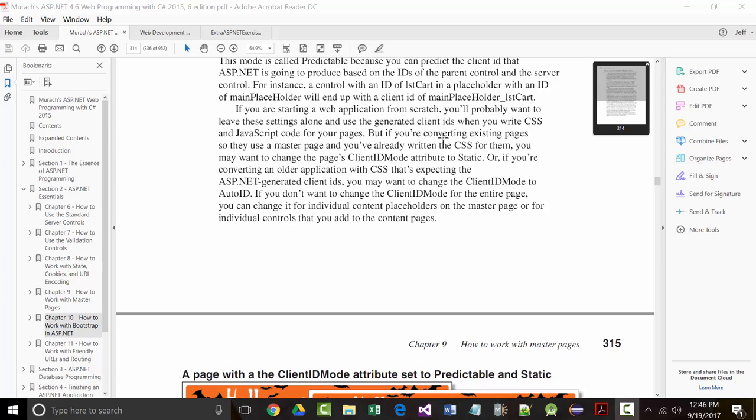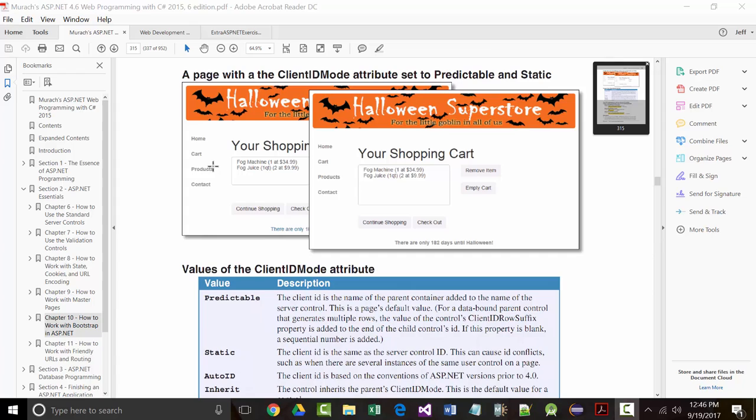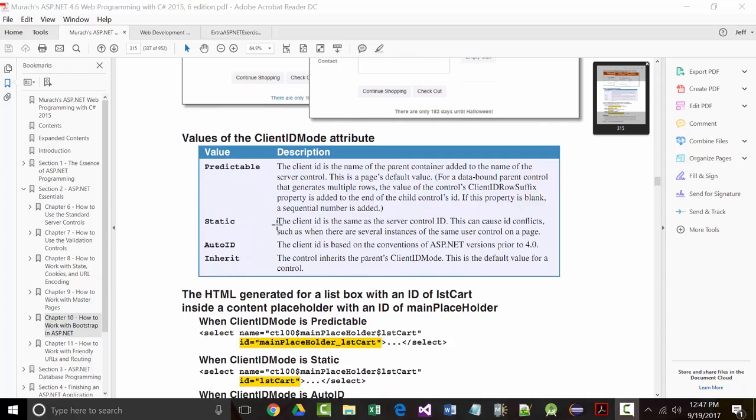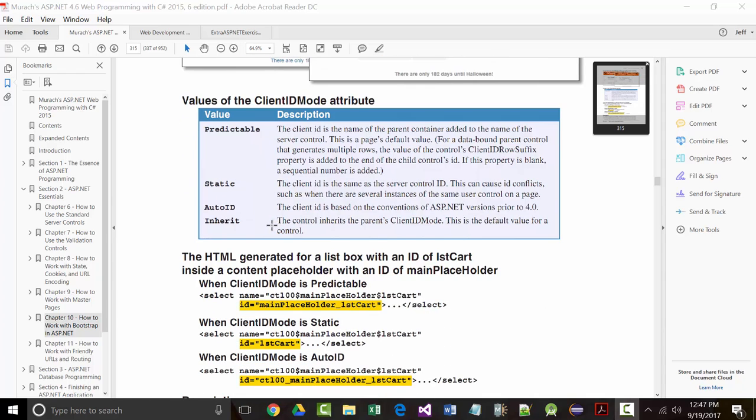It says if you're converting existing pages so that the master page that you've already written the CSS for, you may want to change the client ID mode to static, and I believe we're going to do that. I don't know, I did the exercise before class today. Or if you're converting an older application, it says you might want to change it to auto ID. All right. If you're starting from scratch, typically you're going to be just fine. So if that wasn't good enough for you and you need a little bit more on what these values are, you can see them in the chart in the middle of page 315 in the book.